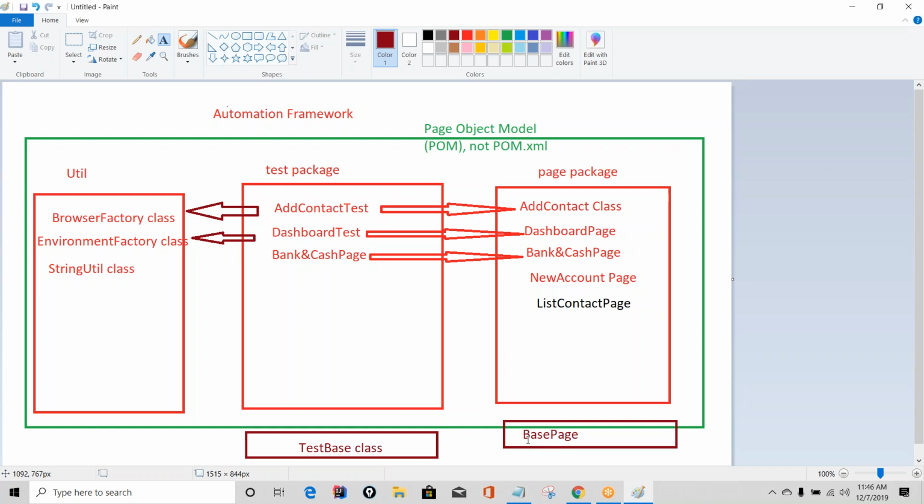Yeah. Base page is nothing but the same Java class like add contact, dashboard page, new account page. But the only difference is this becomes a father page for all these children. If you go into the add contact class and say extends base page, then you are actually making this a child class and this becomes a parent class.